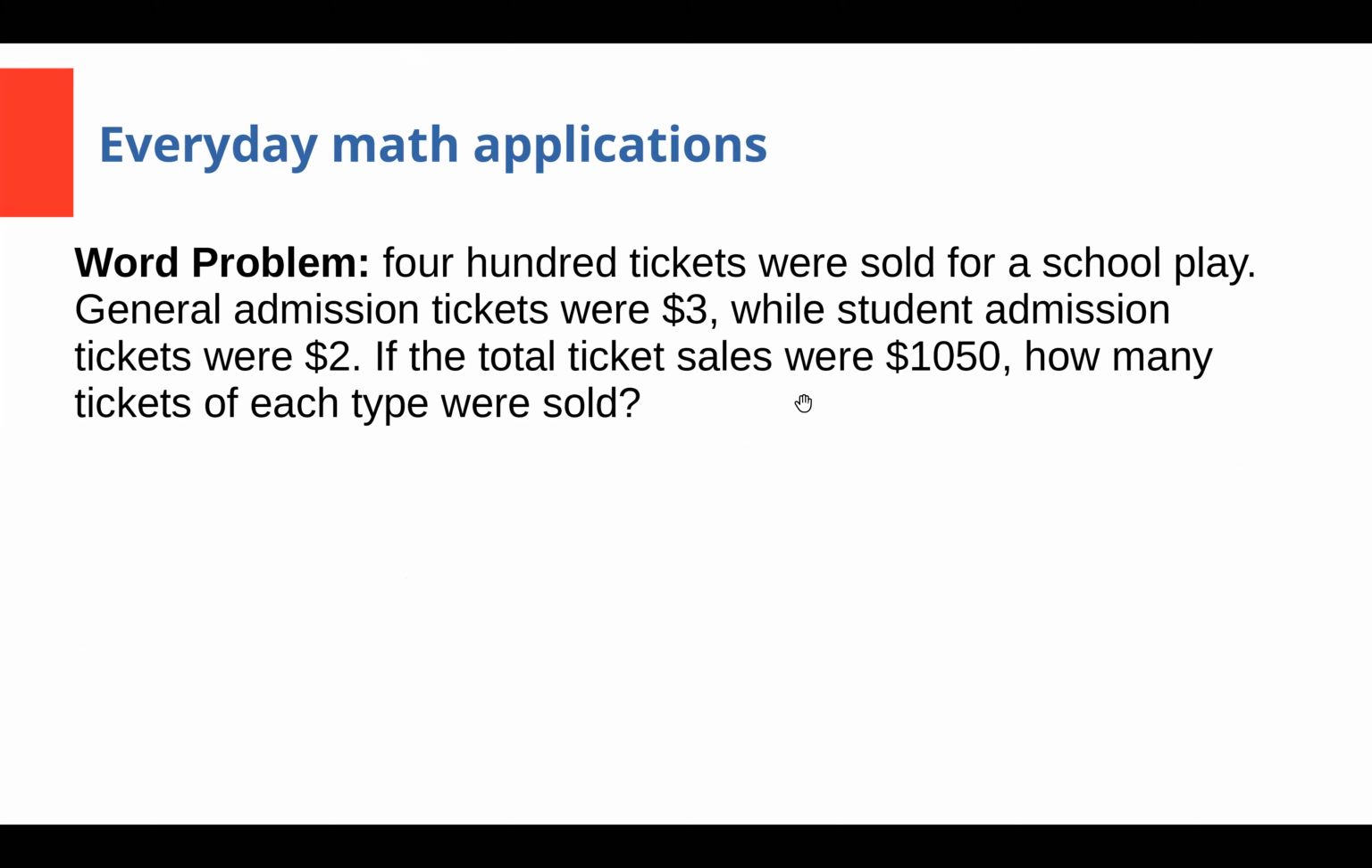So check this one out. It sounds complicated, but you will see how easily it can be set up. 400 tickets were sold for a school play. General admission tickets were $3, while student admission tickets were $2. If the total ticket sales were $1,050, how many tickets of each type were sold?